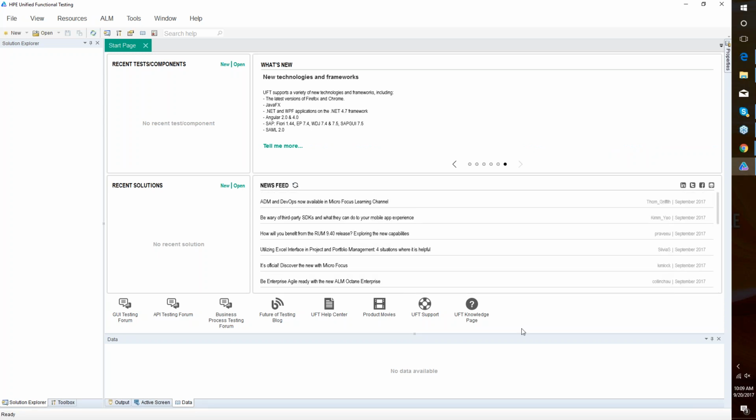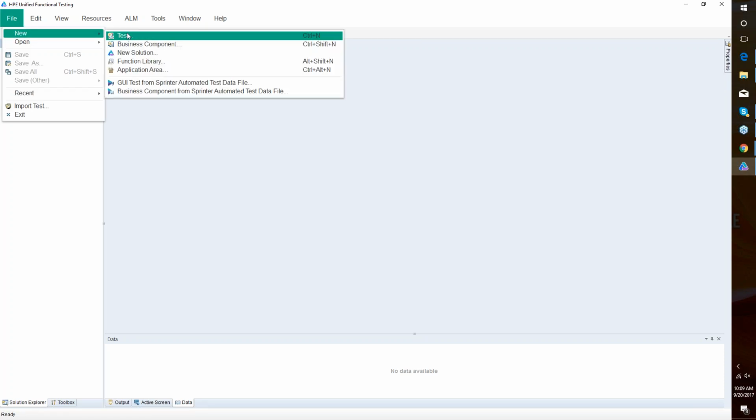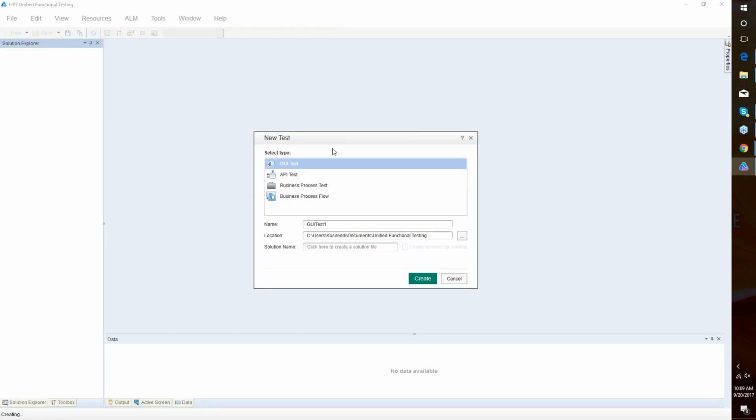You can ignore everything that is here, team. The first thing you do is close the start page. You start with a blank thing. The second step, team, is for you to go to File, say New, and say that I want to do a new test, because that is what we're doing. And this is a GUI test. We're talking about an application which has got a graphical user interface, and that is what we're doing.